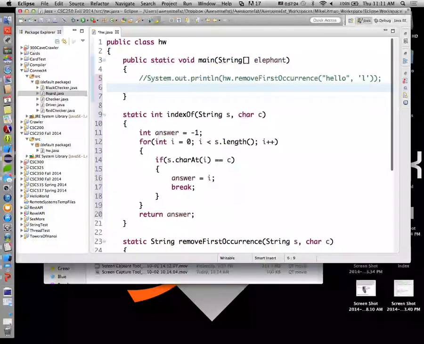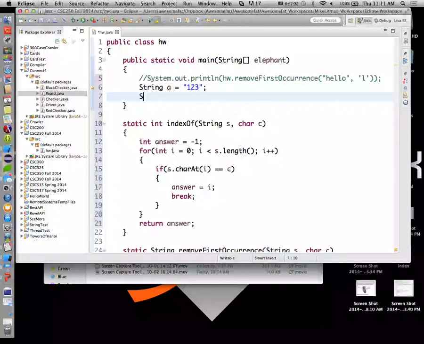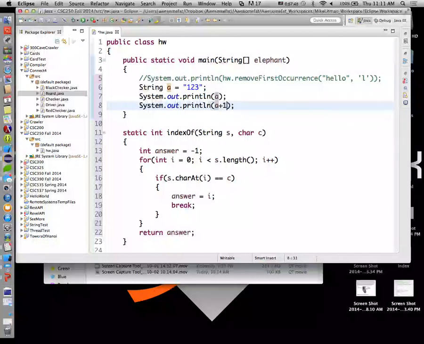So parseInt, for instance, if I have a string A equal to "123", and I do System.out.println(A), what's the output going to be? Then I'm going to do System.out.println(A + 1). What should the output be? We had one voter turn out to the polls. 124? No, 1, 2, 3, 1.